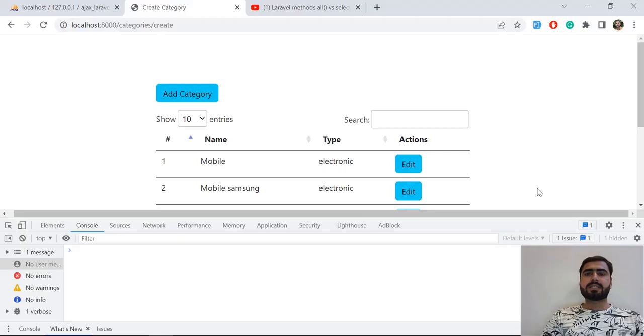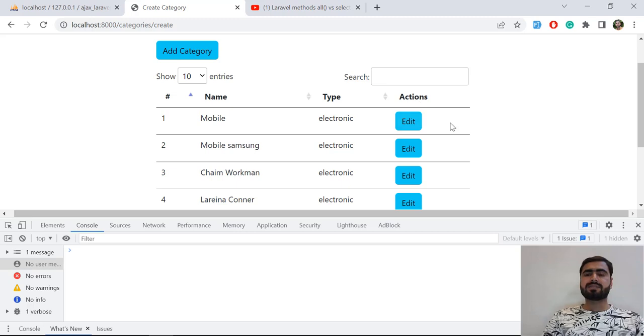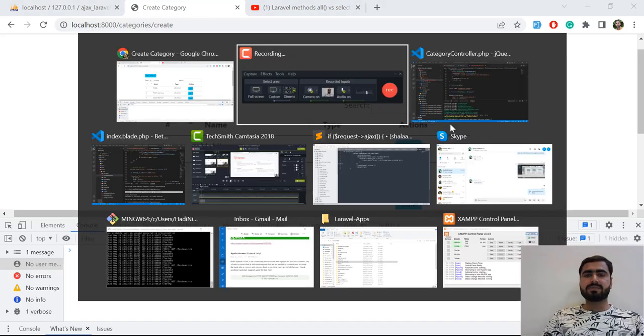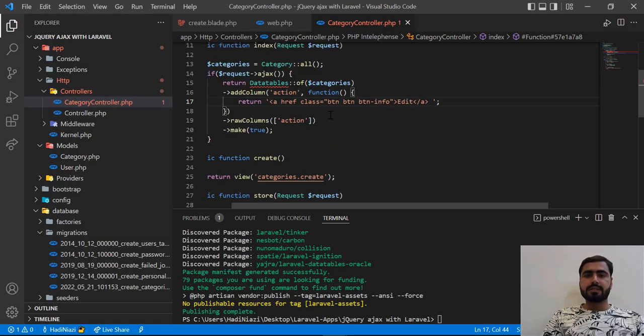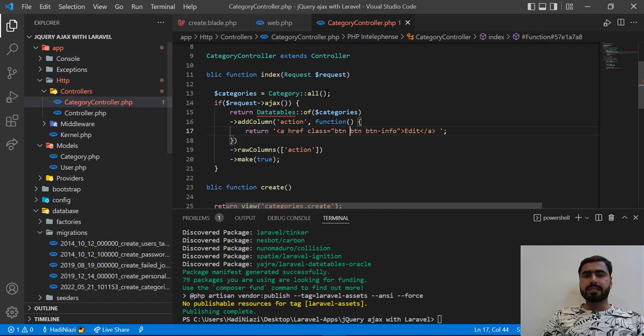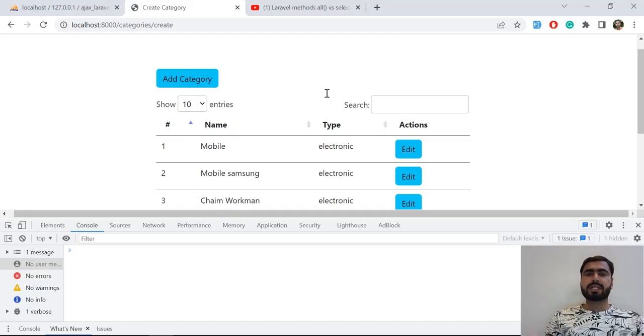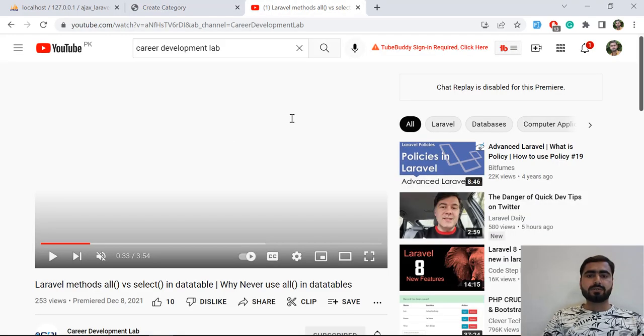Hello everyone. In the previous video we successfully returned our result, and we also returned the edit button. Now it is time to get the difference between select and all. Here we are returning all categories, and I want to tell you what the difference between all and select is when you are using a data table.